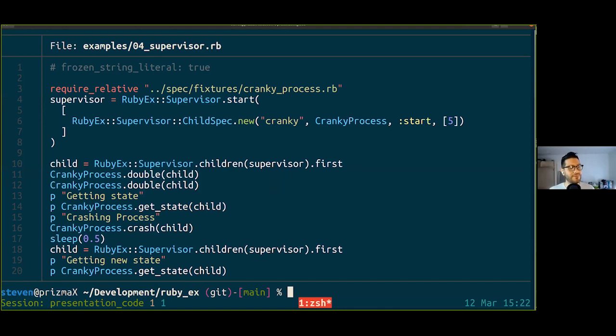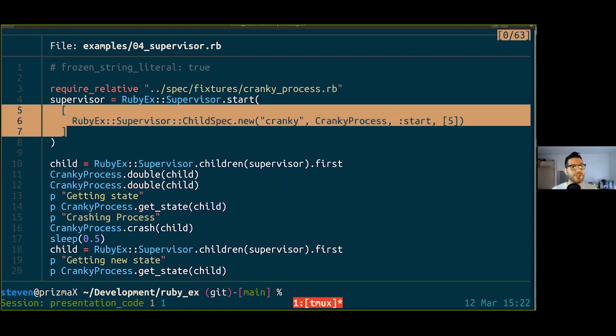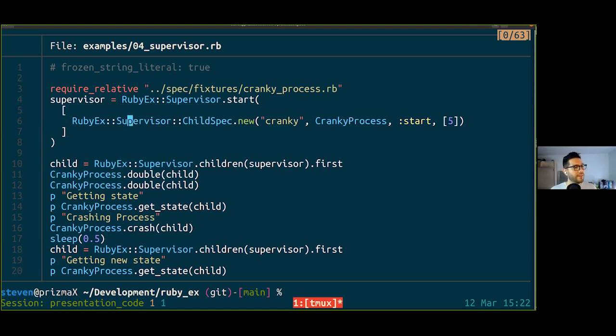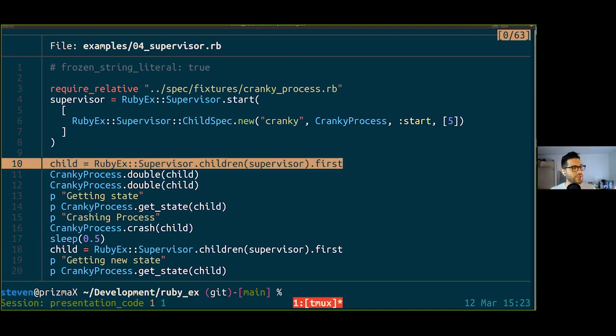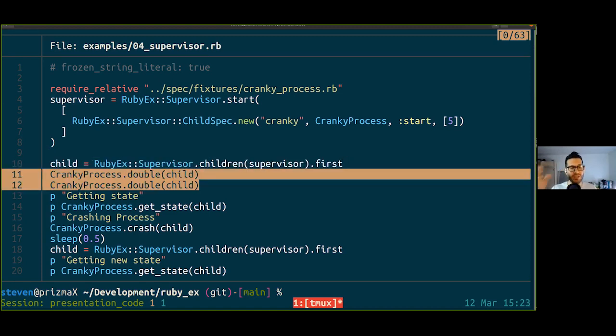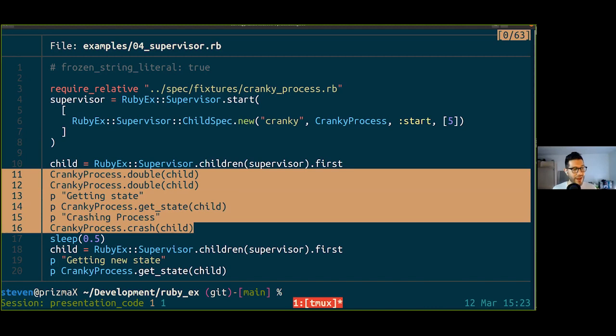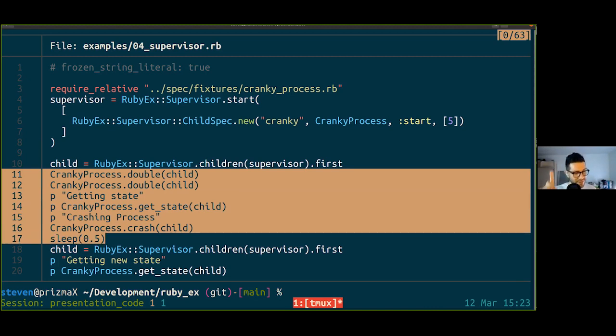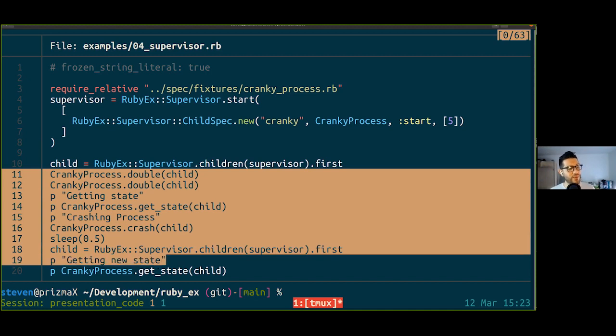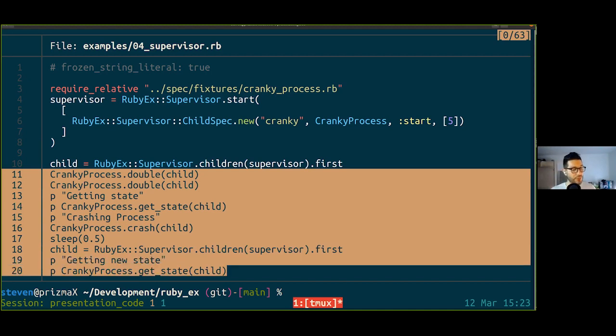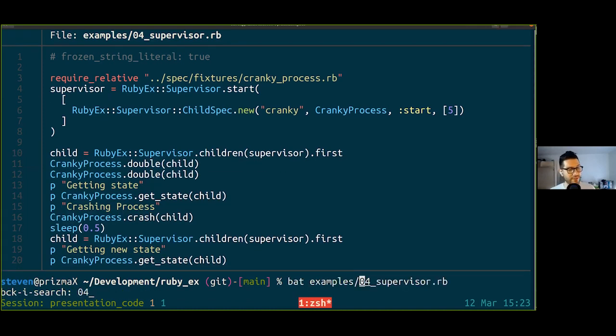So here we're starting a supervisor and we're passing it a list of child specs. The child spec takes the name, the module that's going to start, the function you use to start it, and then also the initial state for it. With this information, it's enough to start the child. We're going to start the supervisor, get the first child, and call some functions on it. This just doubles the initial value, so the value at the end of this should be 20. We're going to get the state, force it to crash, wait half a second because async programming, and then see that we are back at the original state of this supervised process. Will it work? Maybe.